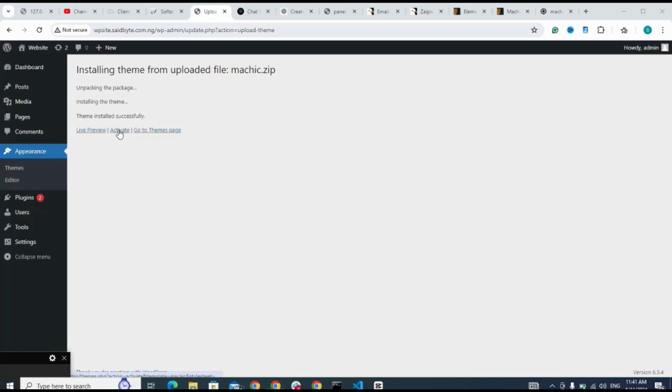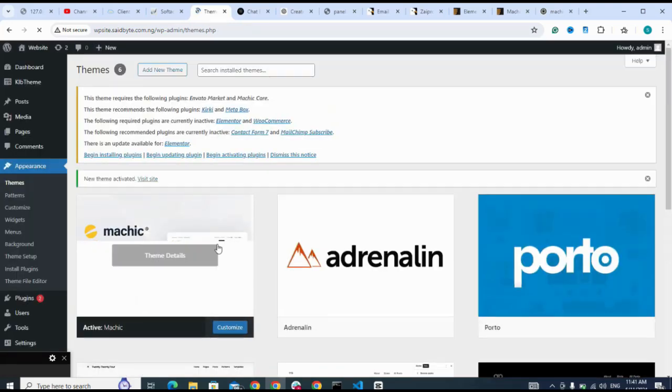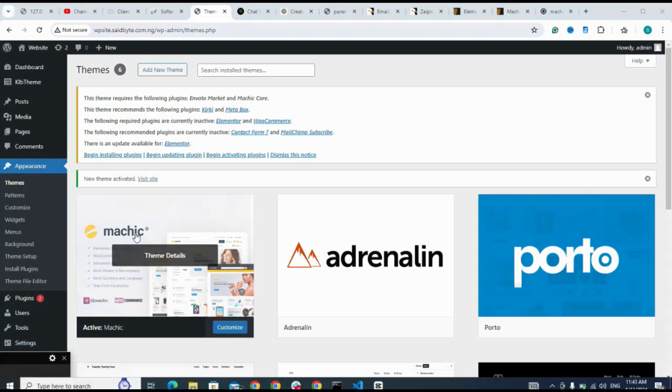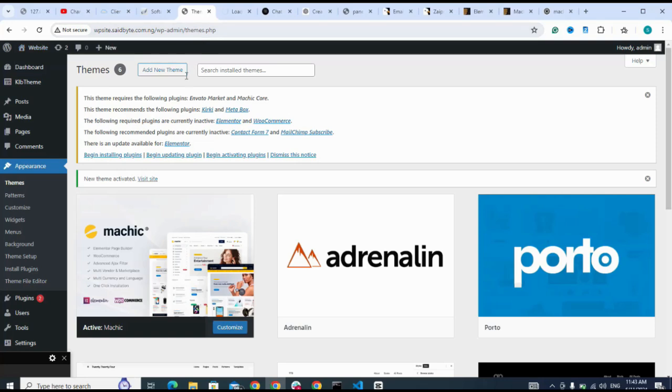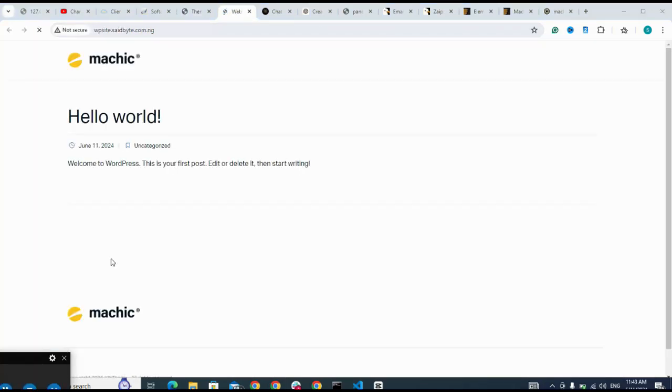Then next I click on activate. These are the plugins I need to install for my site to be okay. So before then, let me go to my site, open a new tab. As you can see, here it is. Look at how it looks. So let me now go back to my dashboard.